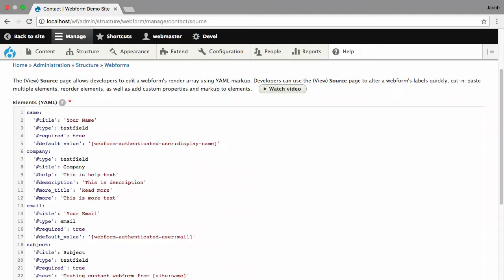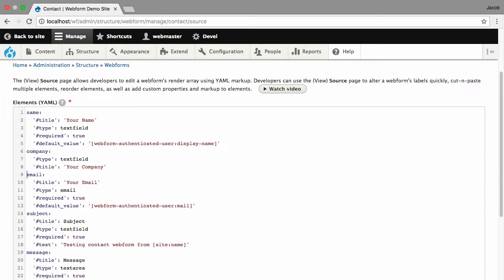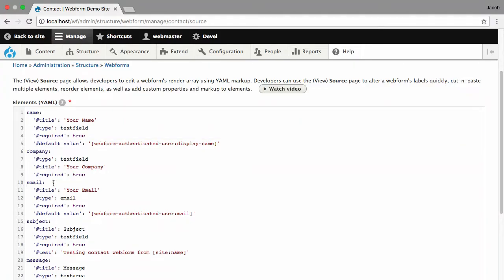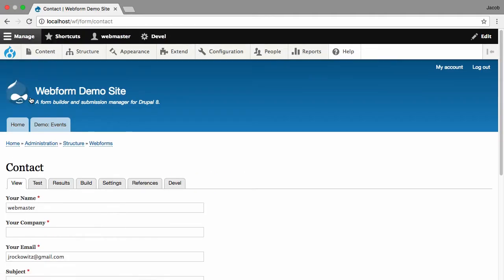I'm going to change it to your company. And you can see all the properties are there. And actually, I don't really want these anymore, so I'm going to take them out. But I do need to make it required, so I'm going to copy over the required part. I'm going to hit save, and I'm going to go over to view. Now we have your company at the top.